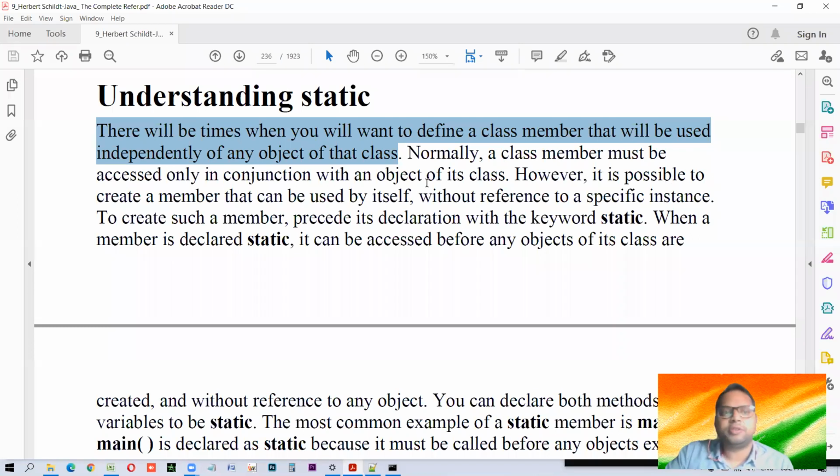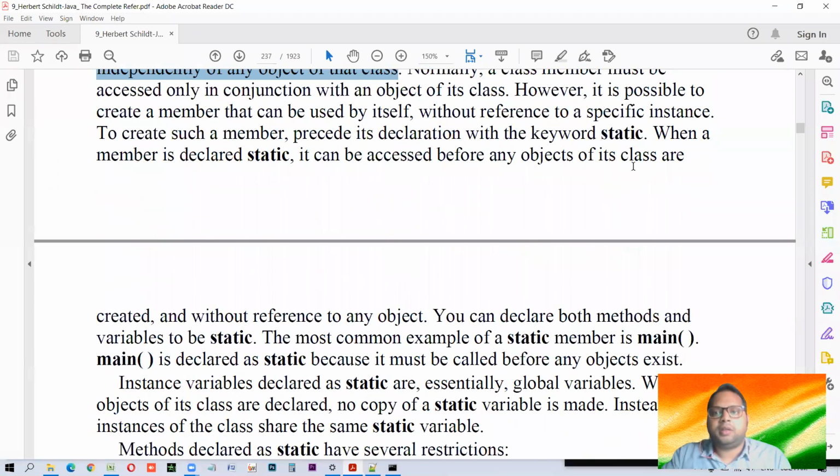However, it is also possible to create a member that can be used by itself, without reference to any instance or any class. To create such a member, precede its declaration with the keyword static. When a member is declared static, it can be accessed before any object of its class is created and without reference to any object.